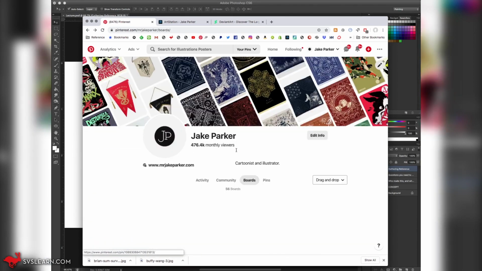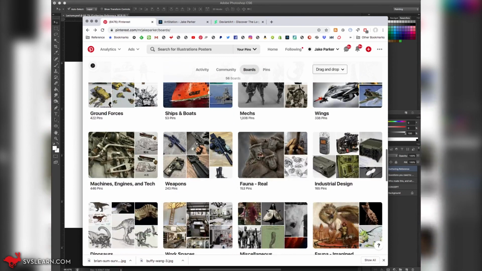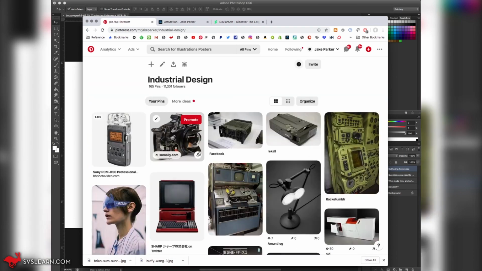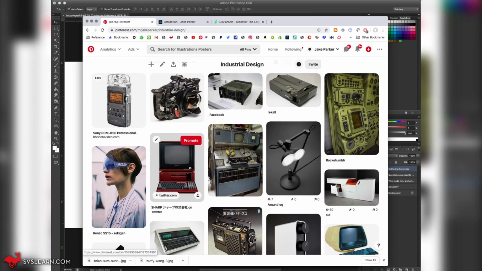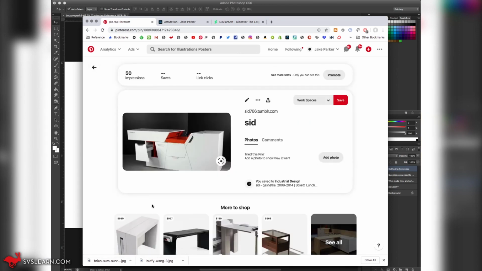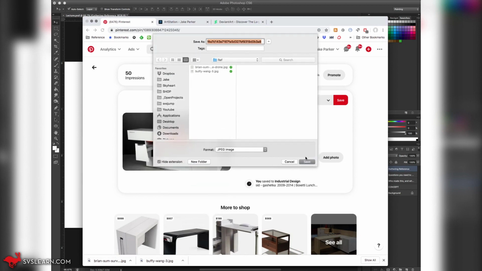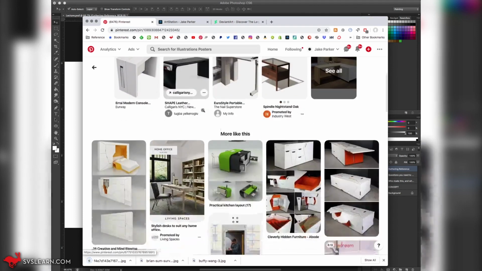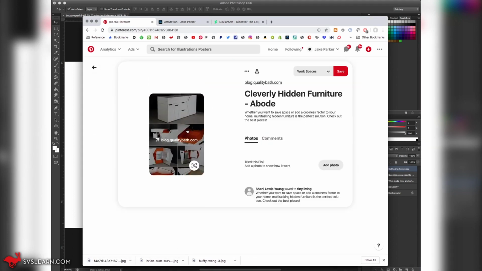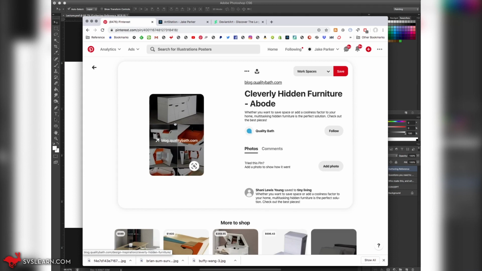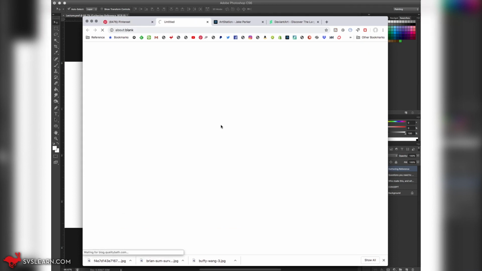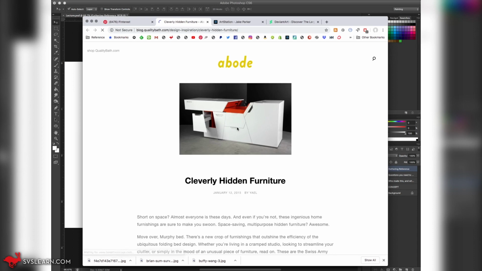So let's get out of here and let's go to another one, industrial design. And I think there might be something cool in here. Ooh, this is neat. I have no idea what that is. It looks like a sink. So I'm going to save this image in here. And what's cool about Pinterest, here's some more. We'll click on that and see where that takes us. Cleverly hidden furniture.